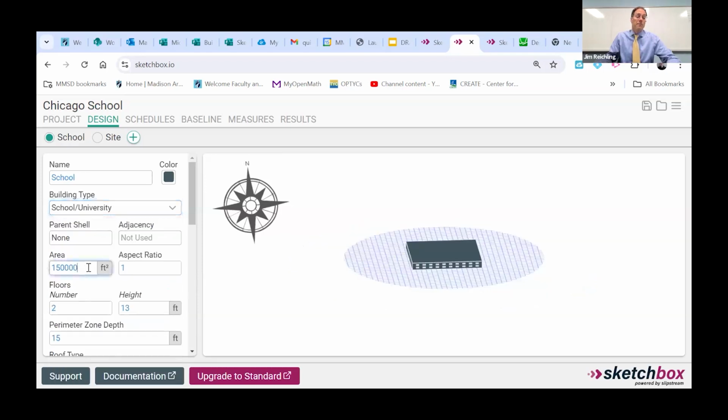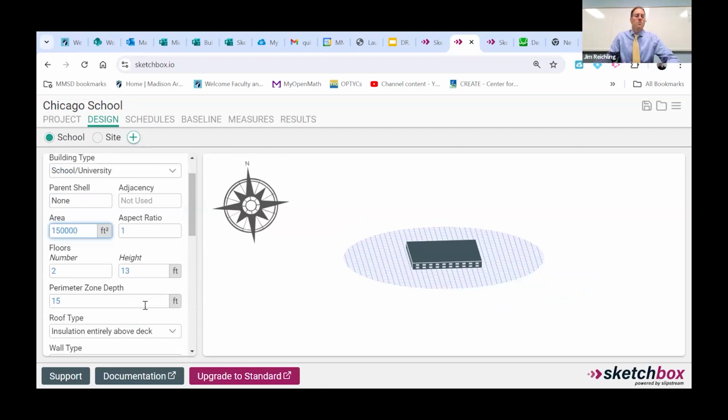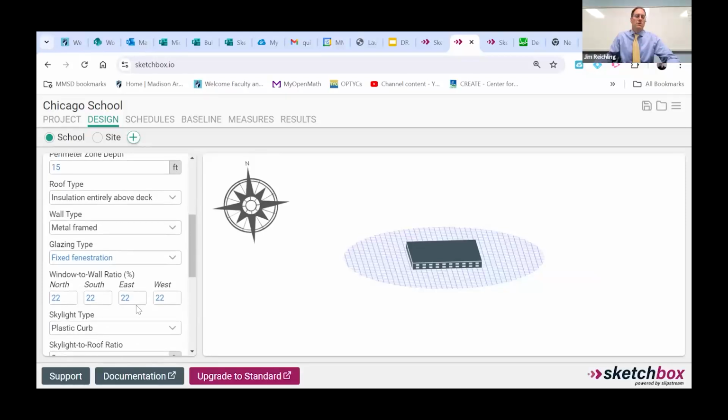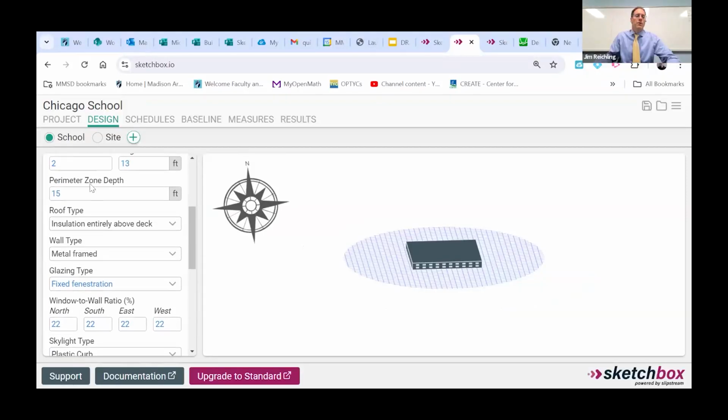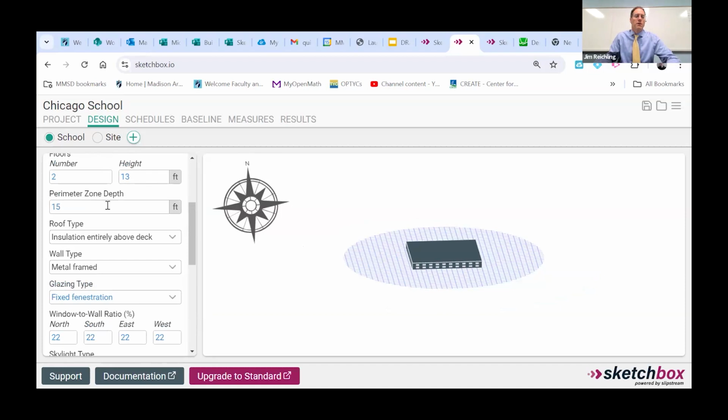and it automatically populated with this 150,000 square feet. So I chose that in my instructions just because that was the default value. It's given us 2 floors and a floor height of 13 feet and a few other pieces of building characteristics. And so we have a perimeter zone depth, the modeling zone, thermal zone for around the outside of the building.